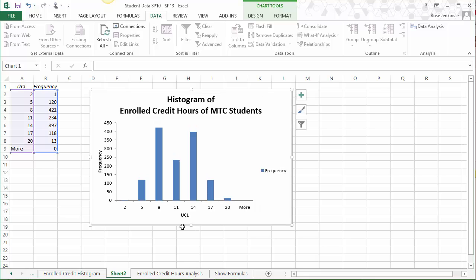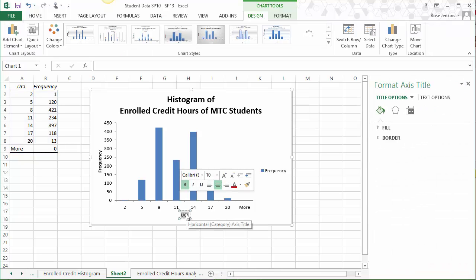All right, I need to make sure that my axes have an appropriate label. Frequency is good here. Upper class limit is ambiguous. We want to put something more descriptive and explaining what our data is. So we'll say credit hours.